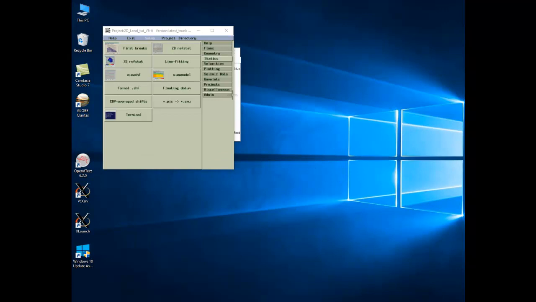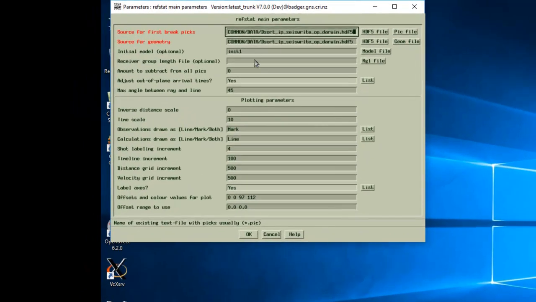In addition to the improvements to ISOVELs, we've also had some further work done on the RefStat applications, both 2D and 3D. I'll show this with the 2D RefStat. So if I click on the button for 2D RefStat and launch it, I've already got HDF5 dataset files selected for both PIC and JOM files, and click OK.